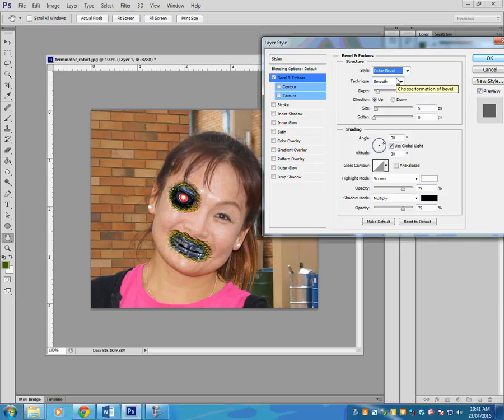Okay, so outer bevel, actually outer bevel looks quite good. It looks more like a crater. Inner bevel looks a bit of a softer one. You've got emboss. Pillow emboss looks like something is pressed into an area. Stroke emboss doesn't work for this one, but I might go with outer bevel actually.